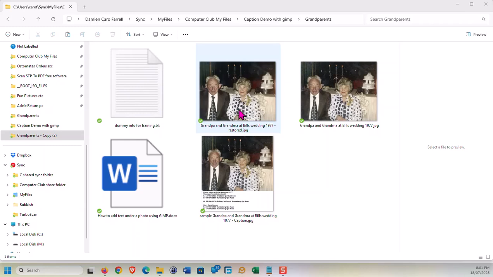So what we want to do is go from a photo with no details to a photo with details printed underneath it. So you're not damaging the photo, the details end up below. So we're going to use a free program called GIMP.